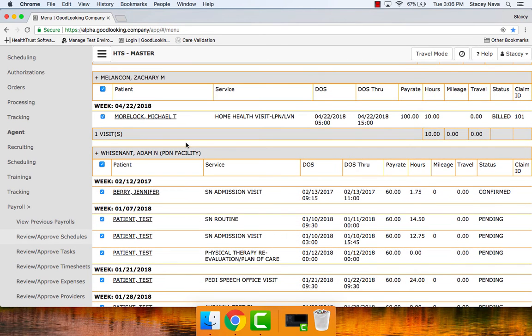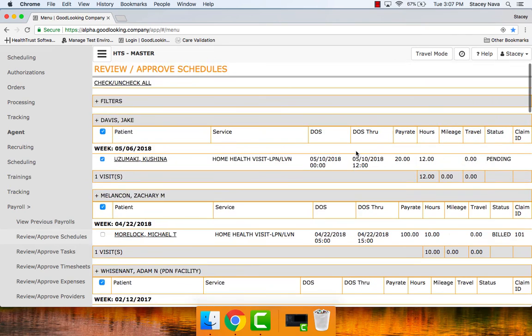If you do not want to pay an employee for this certain visit, if maybe they didn't turn in their note or they're late or didn't meet the payroll cut, you will deselect this and hit Submit.